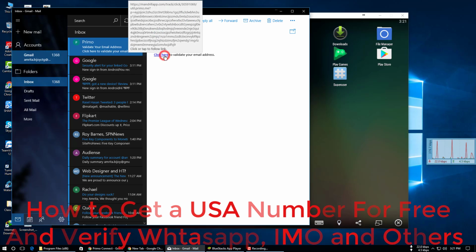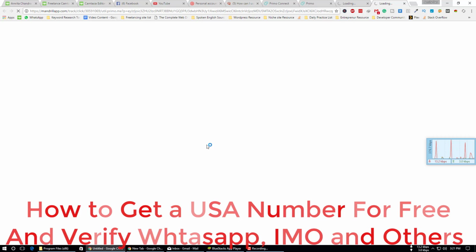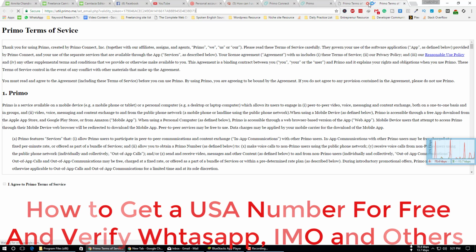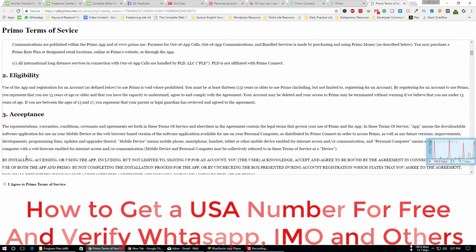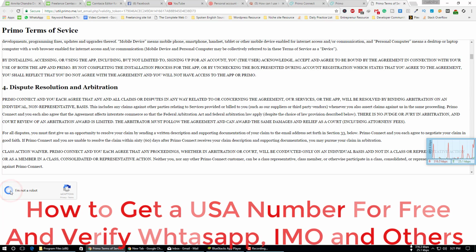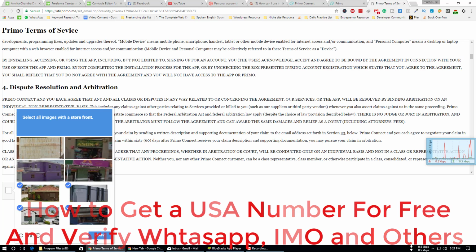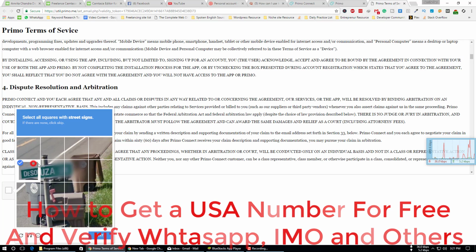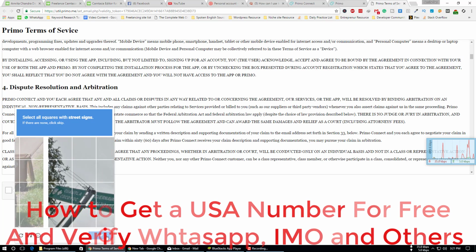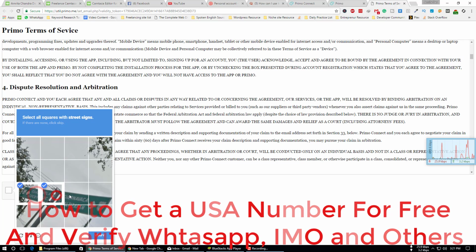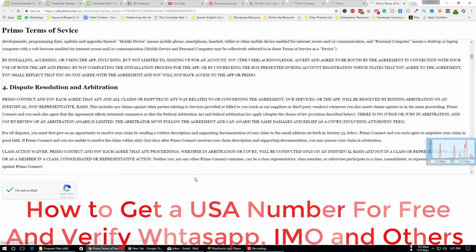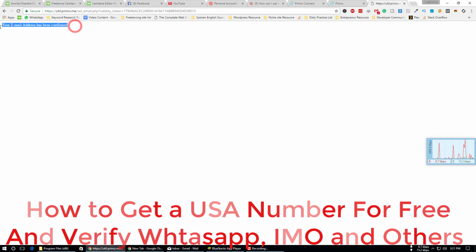Here you can see I got a message from Imo. Then you will get a link to click, but you have to verify it with a browser. Just click on I agree. Then you have to verify that you are not a robot. Now your email address has been verified.